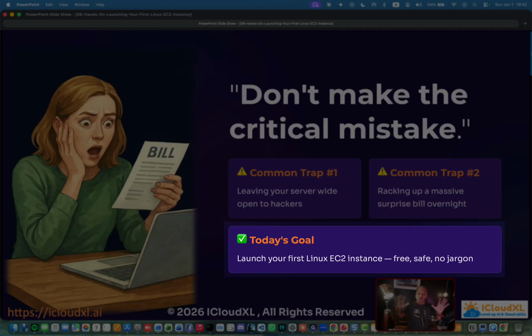Today's goal: launch your first Linux EC2 instance, free, safe, no jargon. Within a few minutes you will launch the EC2 instance and log into the EC2 instance. Let's dive in. If you are new here, I am Chris from iCloud Excel.